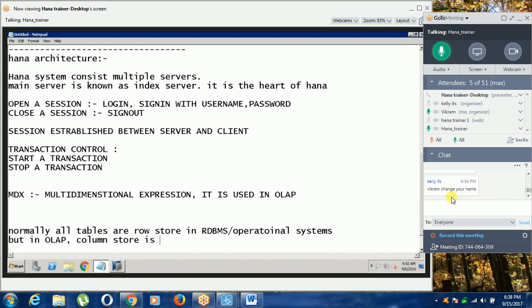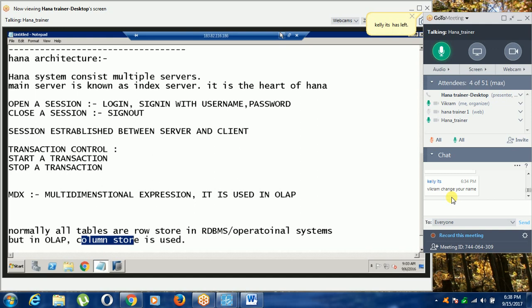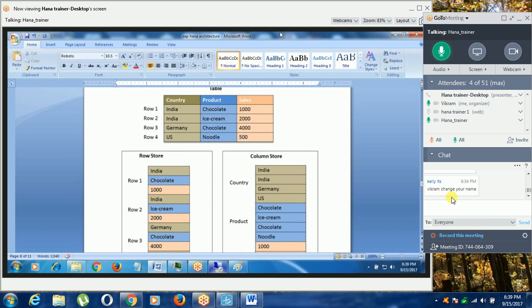column store is used. We should always remember that in analytics, in BI, only column store is used. So now I will explain you what is row store and what is column store.